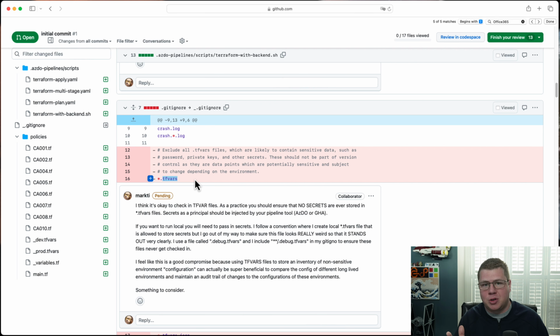And I just make sure that those secrets are isolated into a special TFVARS file that I do include in my .gitignore. And my convention is I call that .debug.tfvars. And that basically stands out to me as a very scary file.